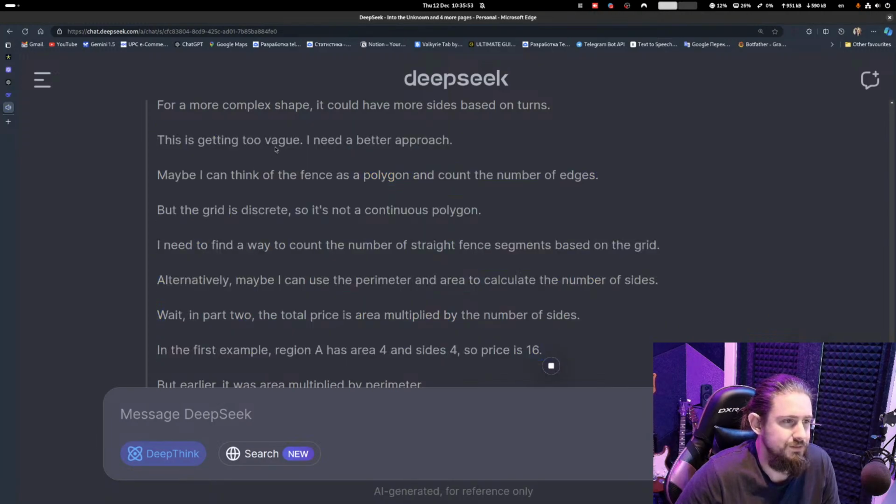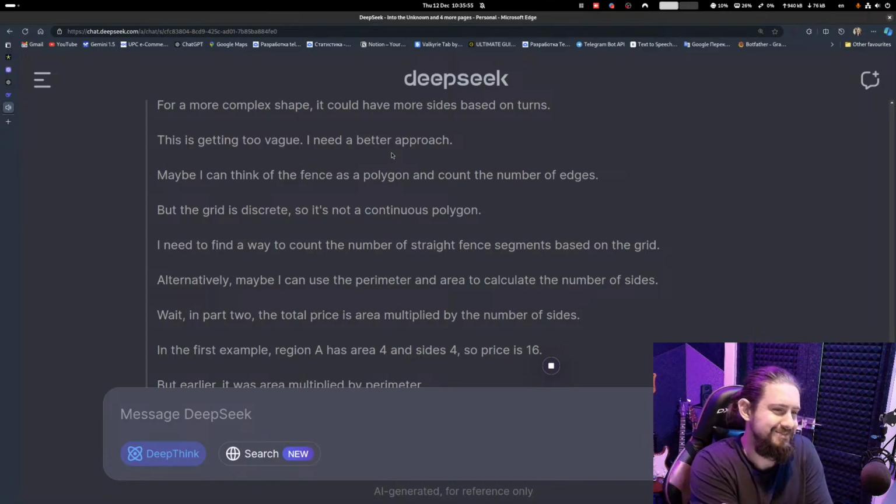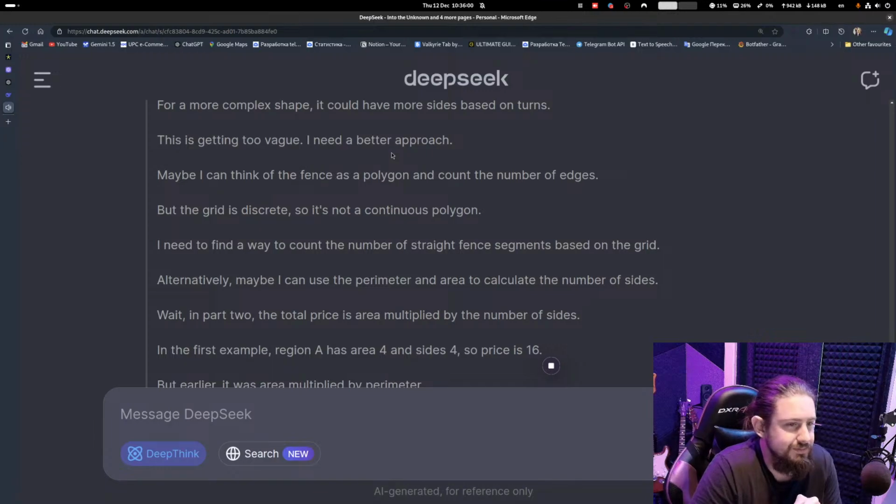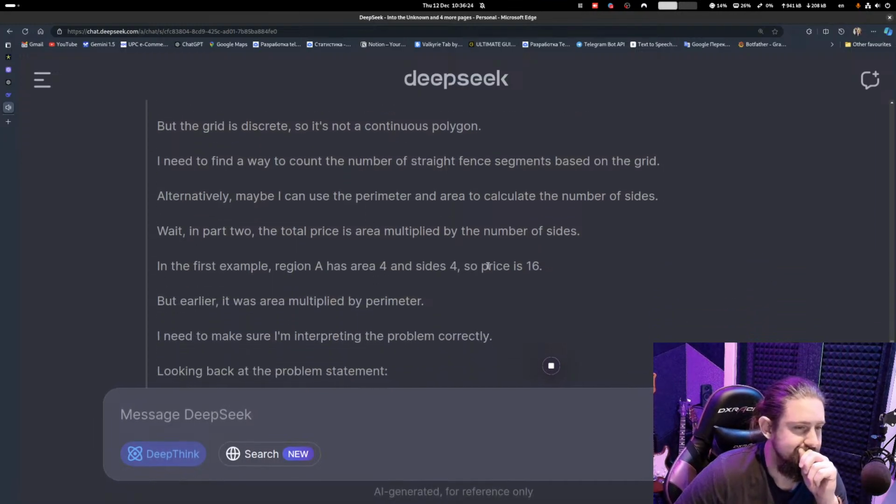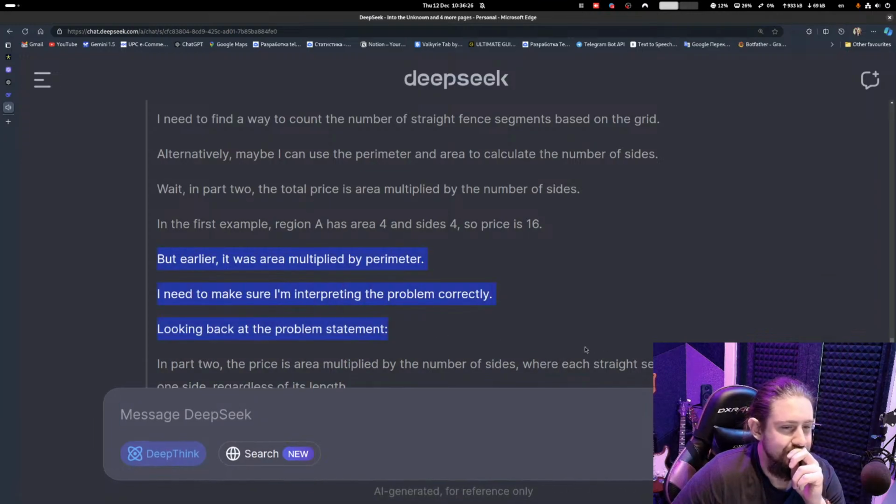This is getting too vague. I need a better approach. Maybe I can think of the fence as a polygon and count the number of edges. But the grid is discrete, so it's not a continuous polygon. I need to find a way to count the number of straight fence segments based on the grid. Alternatively, maybe I can use the perimeter and area to calculate the number of sides. Wait, in part 2, the total price is area multiplied by the number of sides. In the first example, region A has area 4 and sides 4, so price is 16.